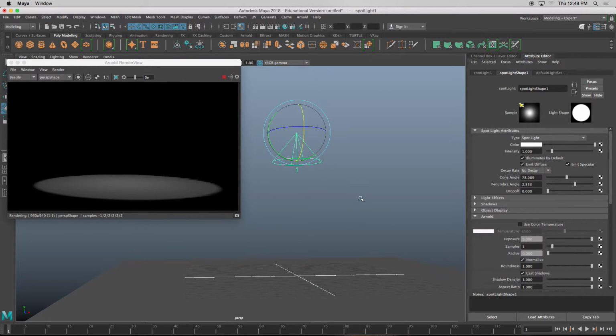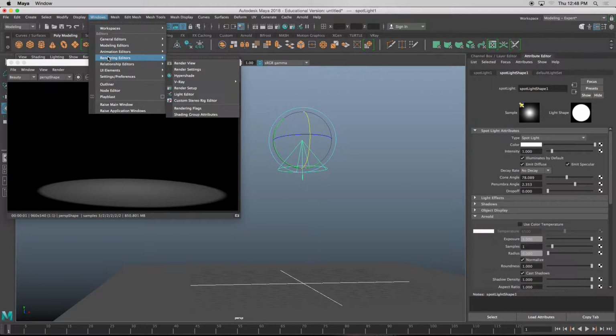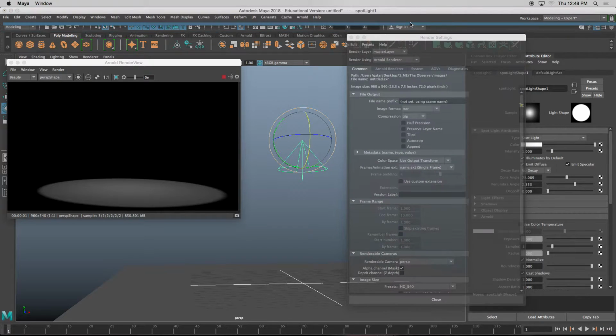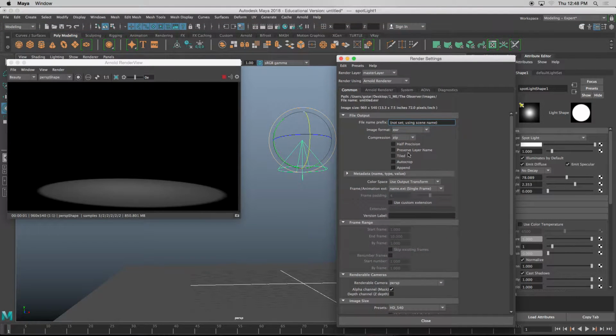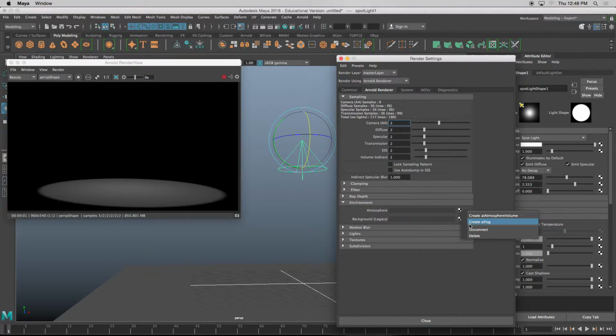First things first, we need to go into our render settings. So Window, Rendering Editors, Render Settings. And we're going to introduce an environment. So we go to Arnold Render, Environment, and then we'll click on atmosphere. I'll click on the Create AI Atmosphere Volume.